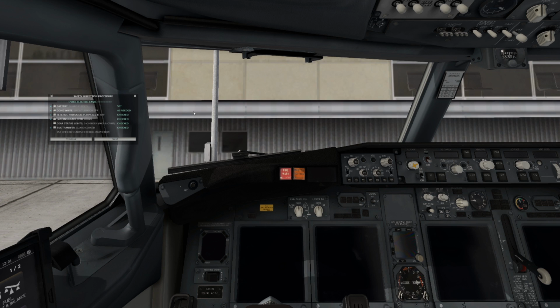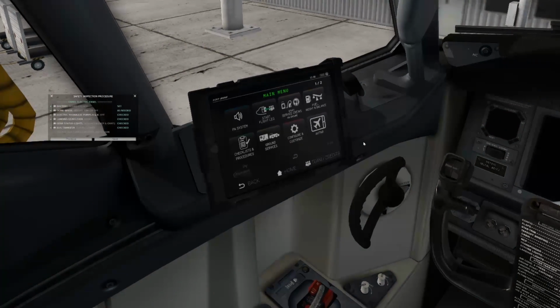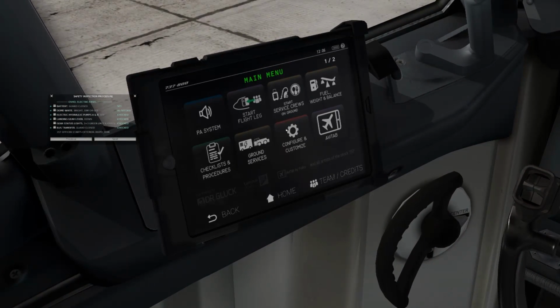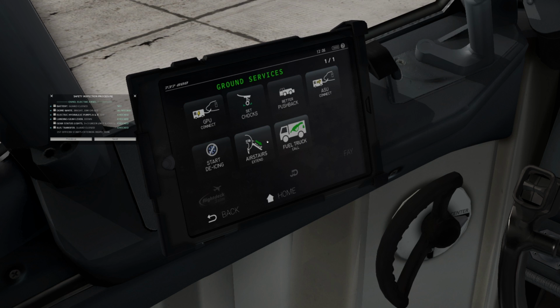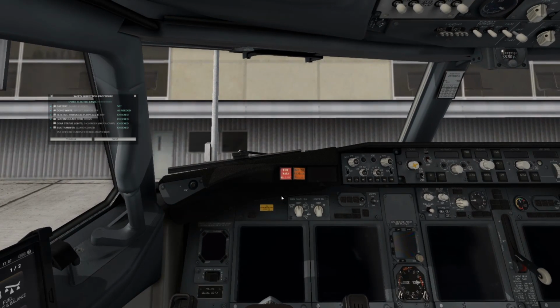First off, that's not on the checklist here. We're going to move over to the EFB, the electronic flight briefing or something like that. I'm pretty sure what it's called. I know it's the EFB. I just can't remember exactly what this is called. It's basically the tablet on the left-hand side. What we're going to do is bring up ground services, and we are going to connect the GPU. We're going to set the chocks, and then we are going to go back to the home button. That's pretty much it for what we're going to do right off the bat, and that's just to get things in place so that we can actually do the checklist properly.